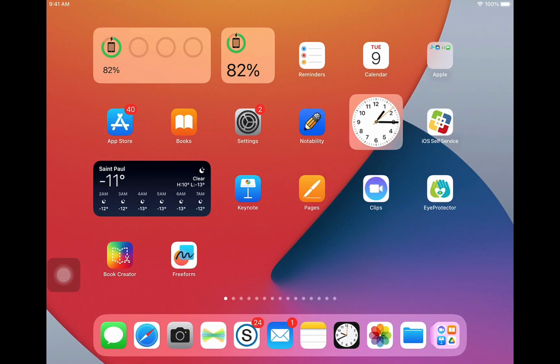You can use the Clips app on your iPad to make a quick introductory video. Download Clips from self-service, and you should see a little app that looks like this on your iPad. Go ahead and tap Clips to get started. And here's the basic Clips interface.